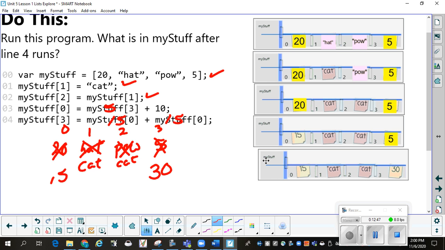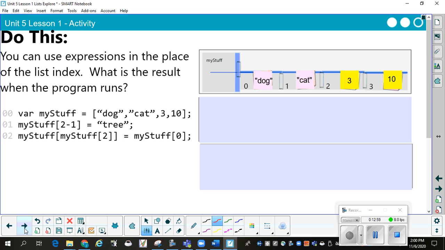You replace items on the right with their values, evaluate, and then put the value that it evaluates to into that location. Pause the video and try this one.